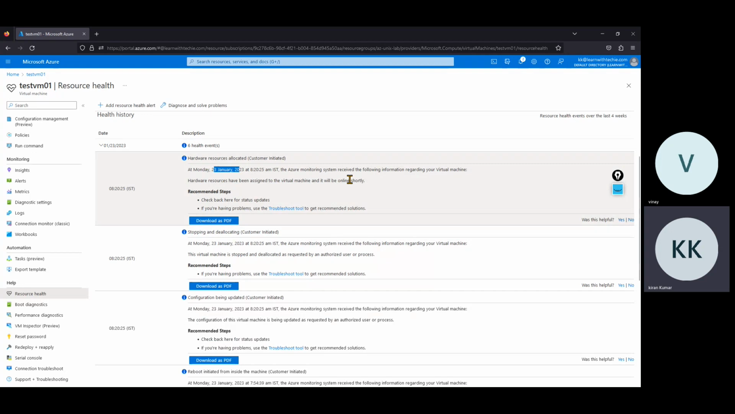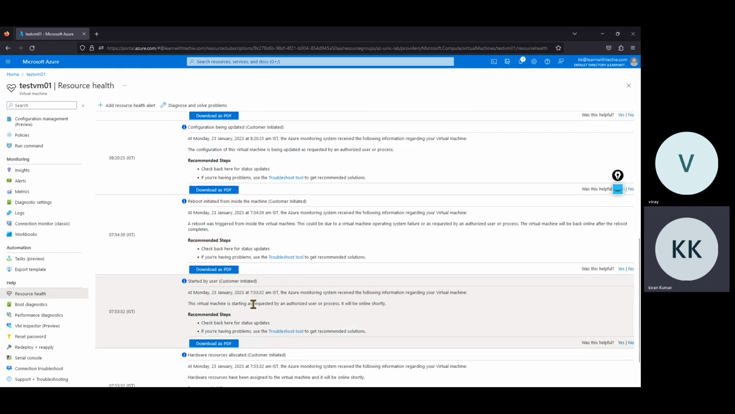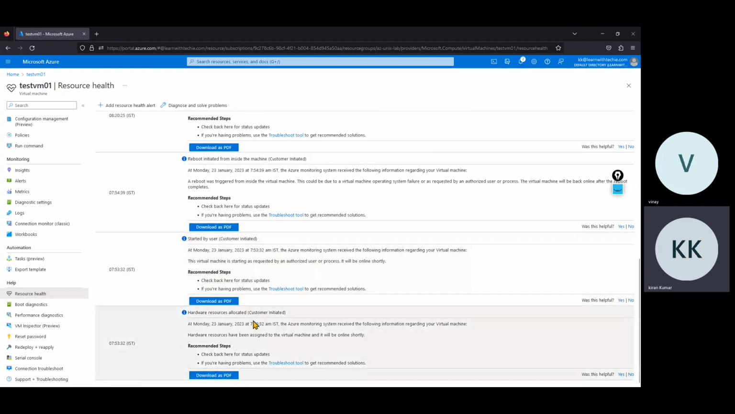2023, Azure monitoring received the following regarding the virtual machine and hardware resource allocated: customer initiated, stopping, deallocated, customer initiated, or something Microsoft initiated. They will mention it, so that we can understand the things.